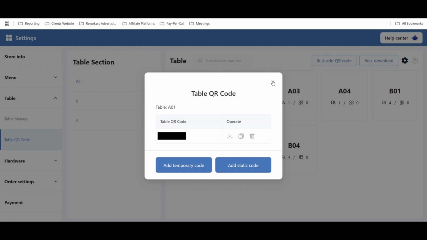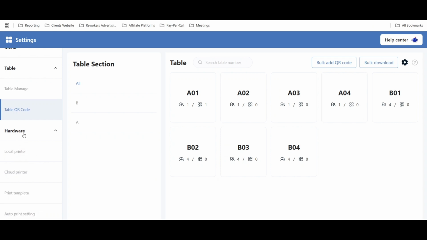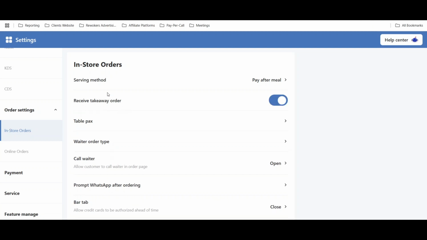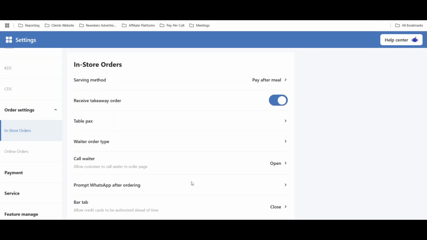So the kitchen display system also shows that, and you will place the order over here on that table. You can bring that order to that. Now next, going to the hardware, we have different local printer, cloud printer, kitchen display system, kiosk, and we will see these details later. The in-store order settings, we can do that, pay after meal and everything, whatever you like. We will see every single detail step by step in the next videos.